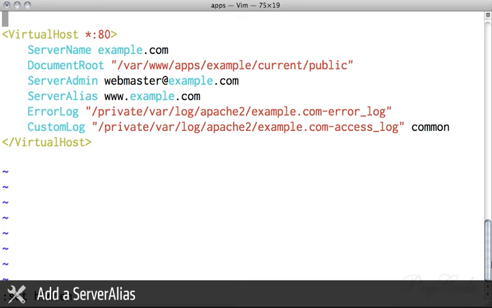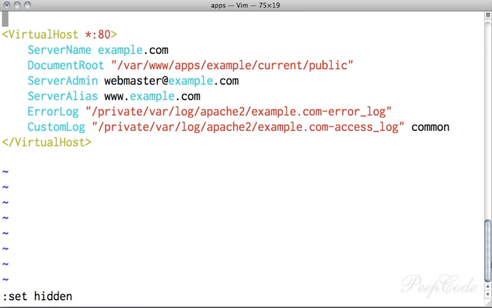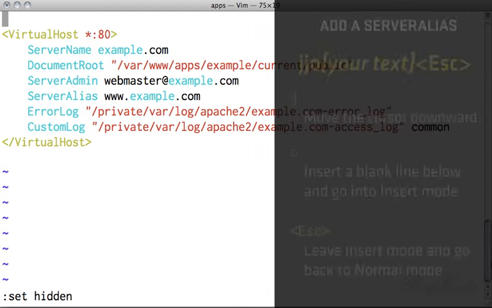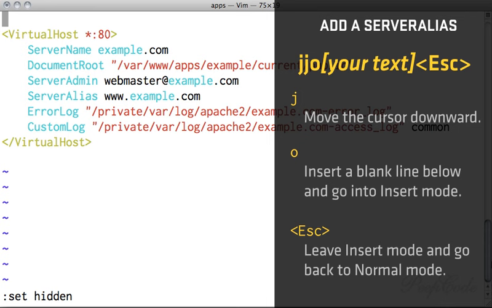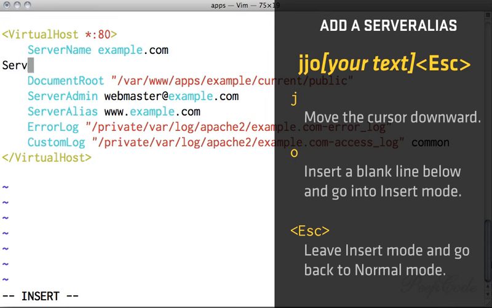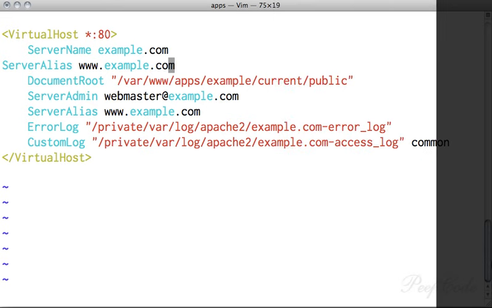The top of the file looks like this. We want to add server alias www.example.com just below the server name line. The most basic way to do this is with this sequence. j moves the cursor down one line. o opens a new line below the current line, ready for new text. Escape reactivates normal mode.